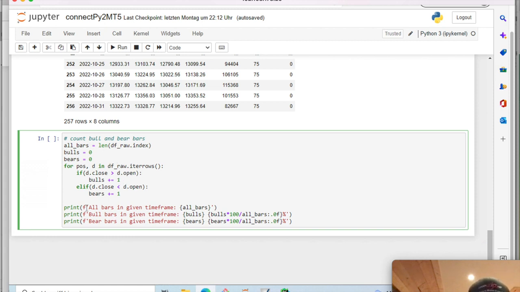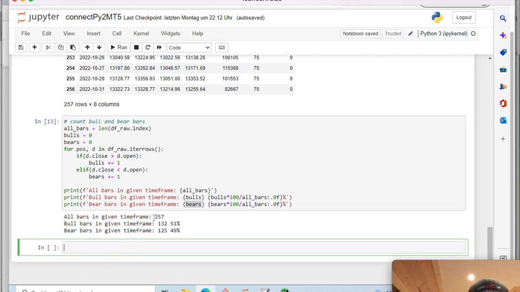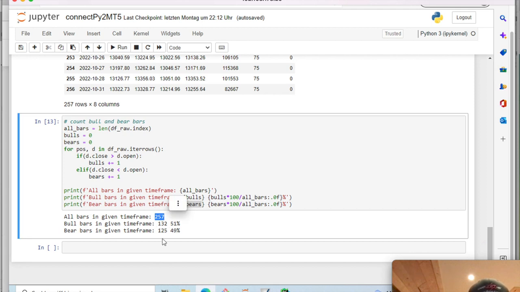Just run it, and here I print it out, all bars. This will be the 257 and the bulls and the bears. Here you go again, the 257, and we had 132 bulls and 125 bears. That is pretty much 50-50, which proves that it's really a 50-50 game. I ran all these tests with M15 bars over 2 years and M1 bars, and you always end up with something around 50-50. Pretty interesting, but that's just the beginning.